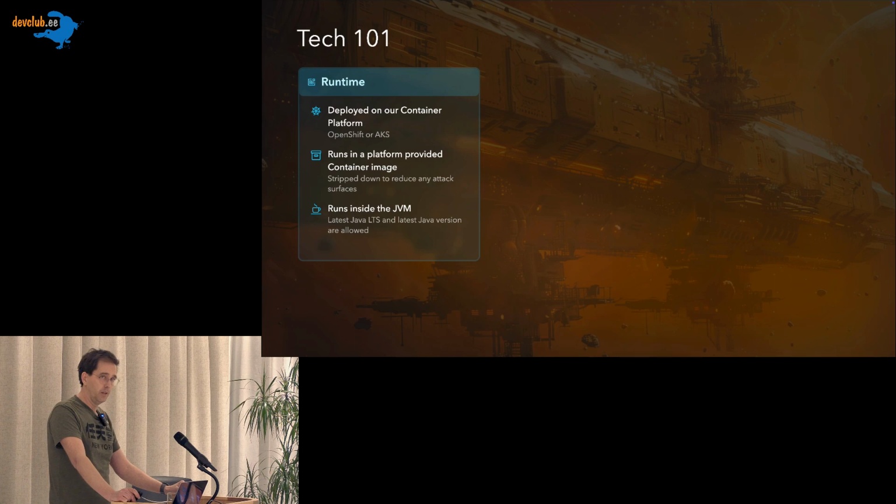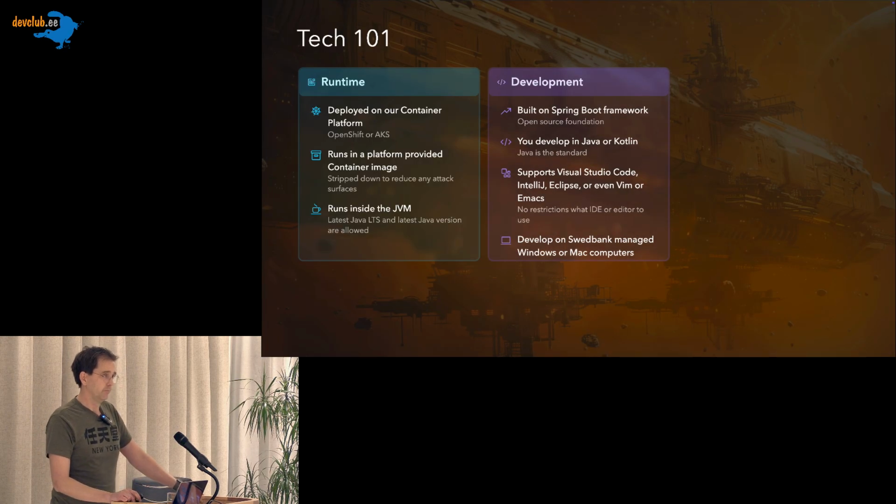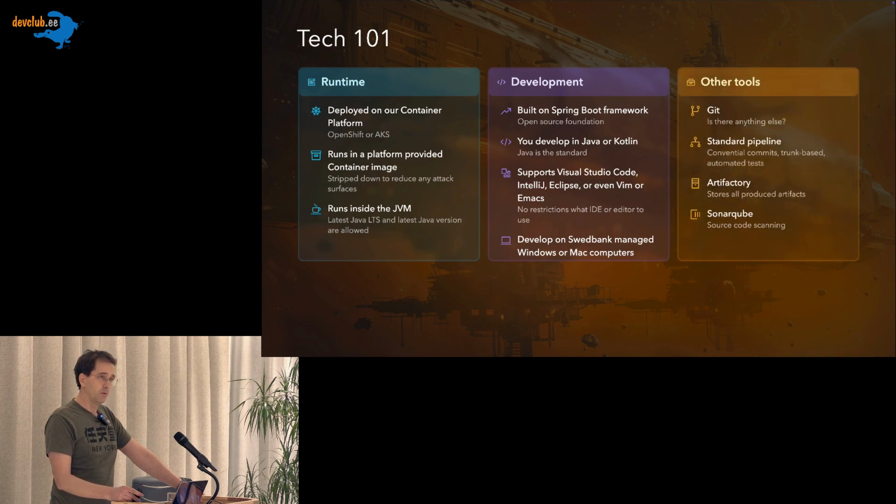So we are historically quite a big Java shop, built on Spring Boot, nothing very strange there. The standard is that you develop in Java, but there are teams working in Kotlin, and that actually works. Which IDE you choose is not important. And of course you can do development on Windows and Mac computers as a developer. We use Git. Someone surprised about version control in Git? No.